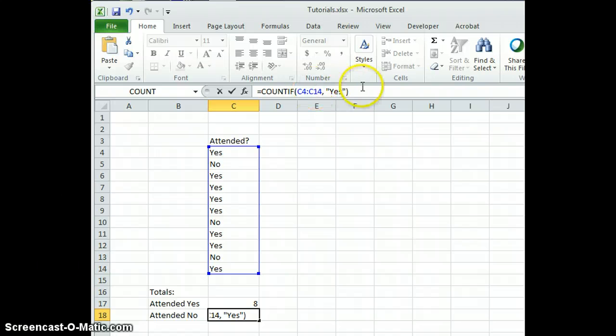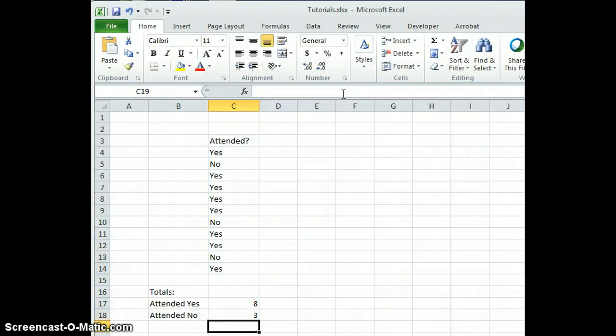Now notice it's exactly the same, and it's looking into the exact same fields, but instead of yes, we're just going to type no. And that now shows the number of those people who attended and those who did not. And if any of these change, the numbers, as you can see, change below down here.